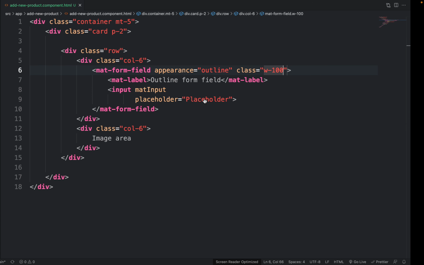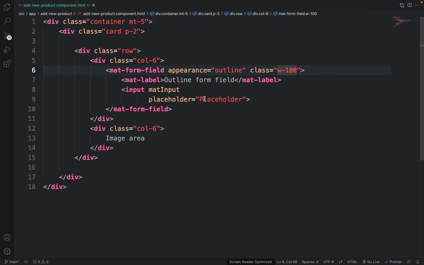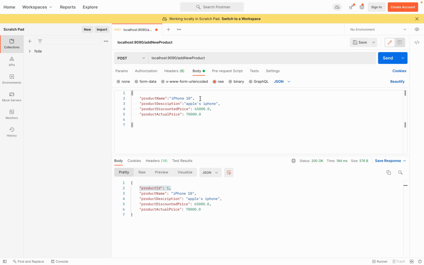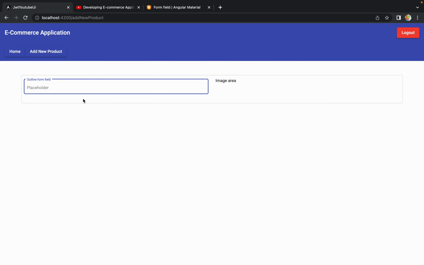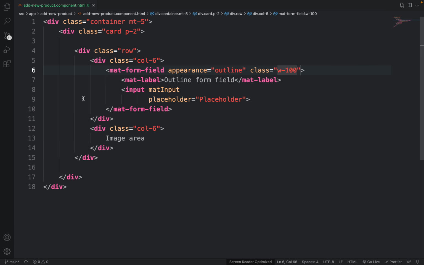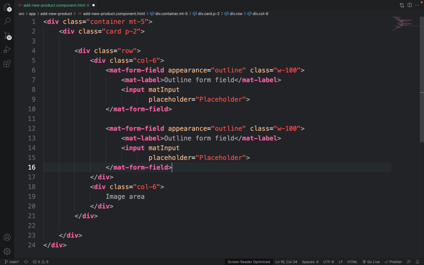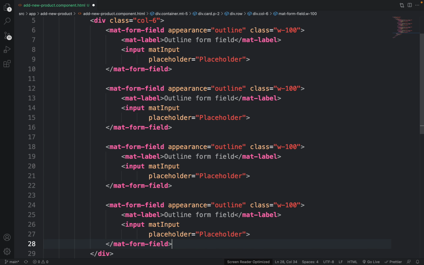Let me come back, and the next thing that we have to do is create 4 different form fields. If you see in Postman, we have 4 types of input text. The first one will be name, description, discounted price, and actual price. So we have these 4 fields, and for these 4 values we have to take 4 different fields on our UI. Let me quickly copy this mat form field, and basically we can just paste it like this 4 times.